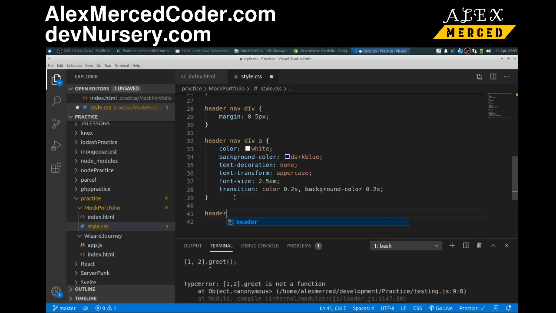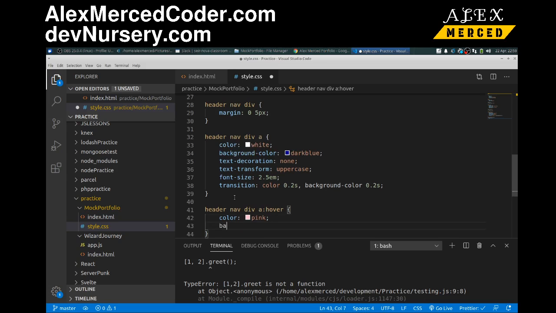I go to header nav div a, and add the hover pseudo selector. And I'm going to say, hey, when you hover over it, change the color to pink. Why not? And then change the background color.